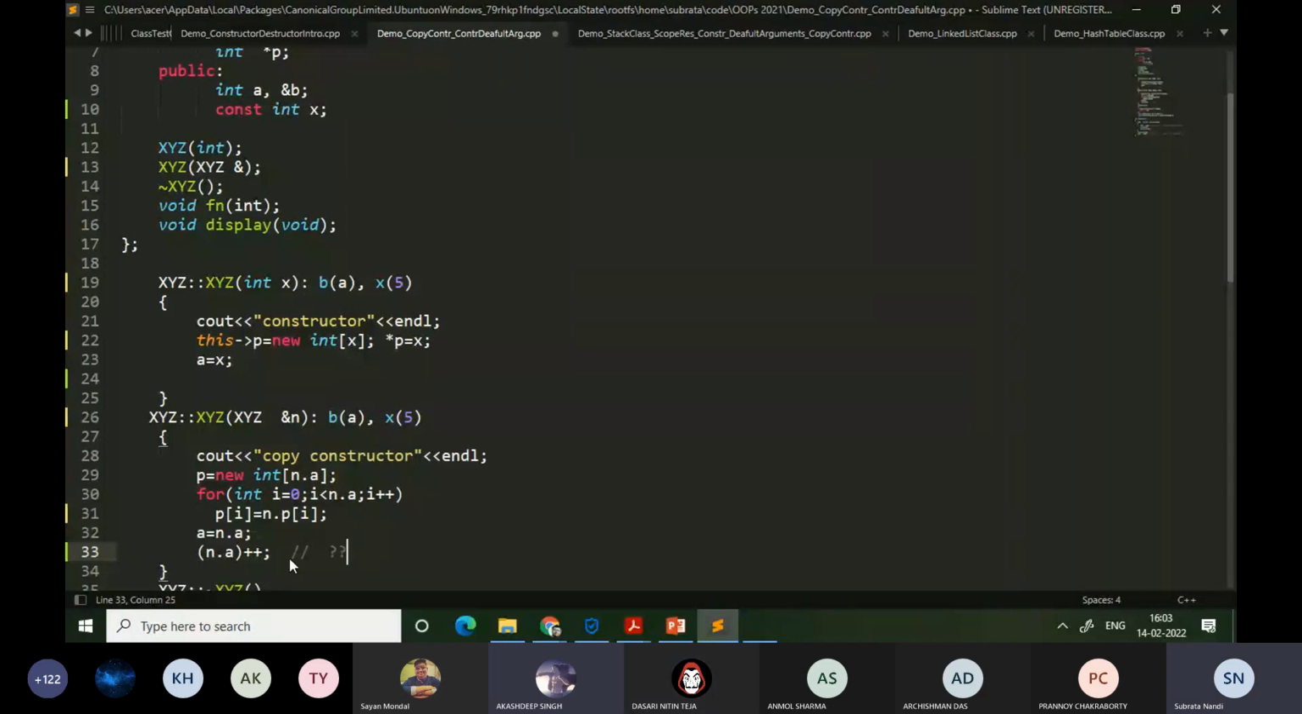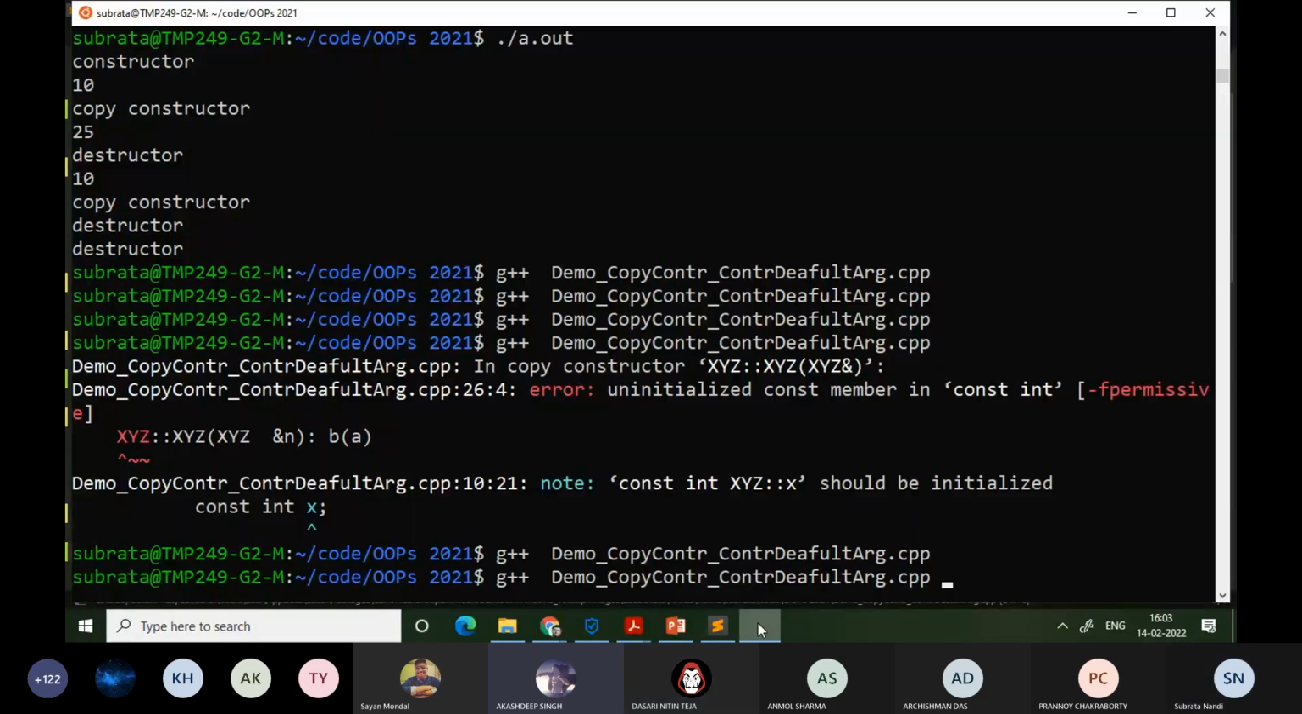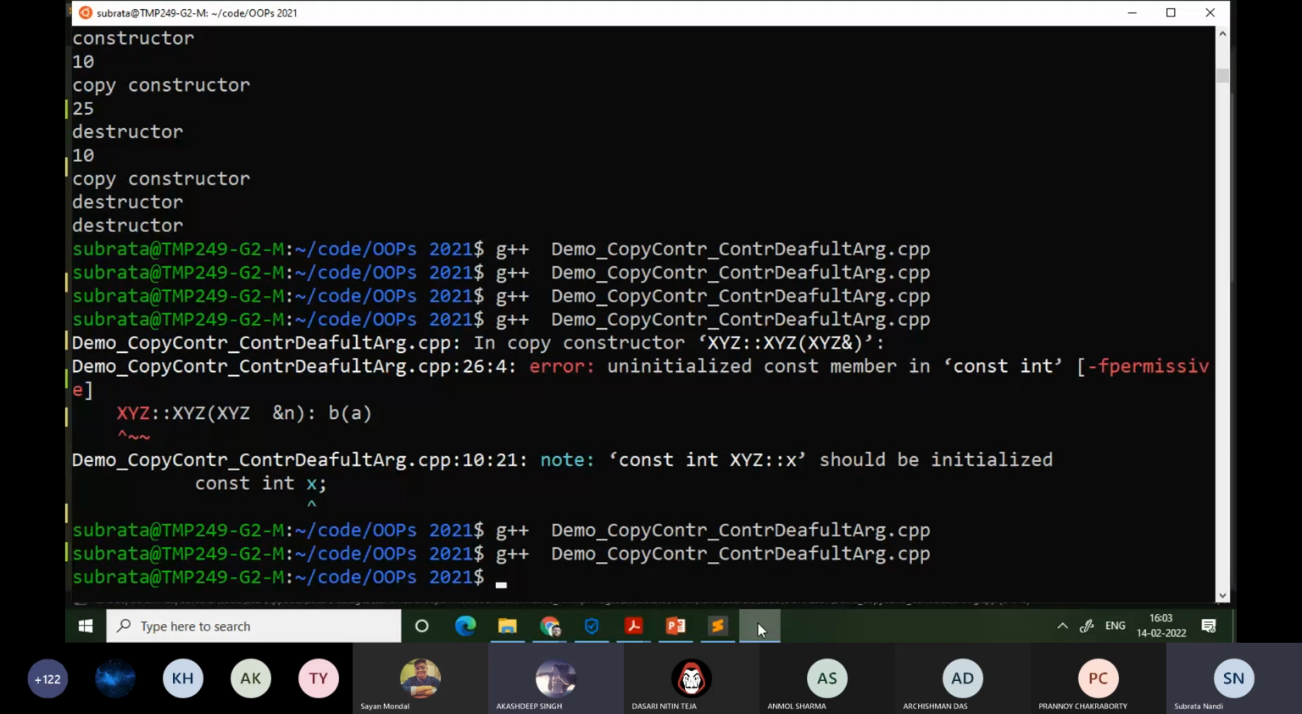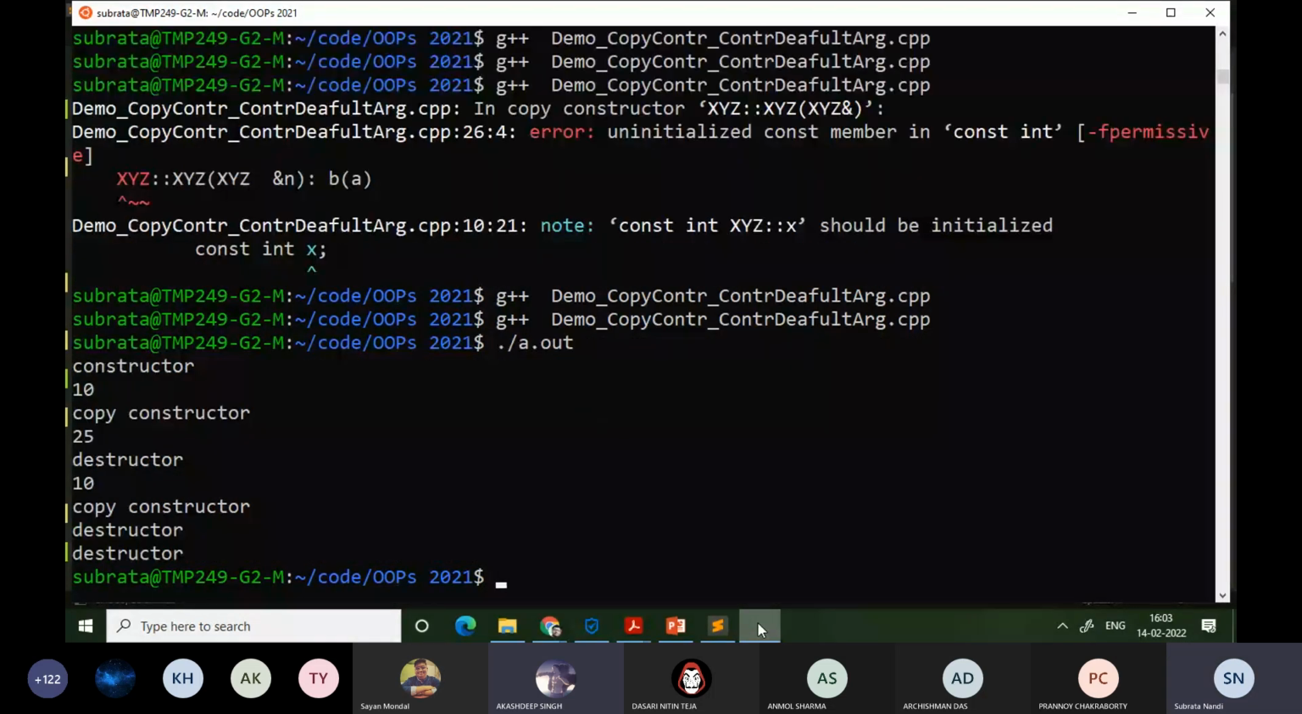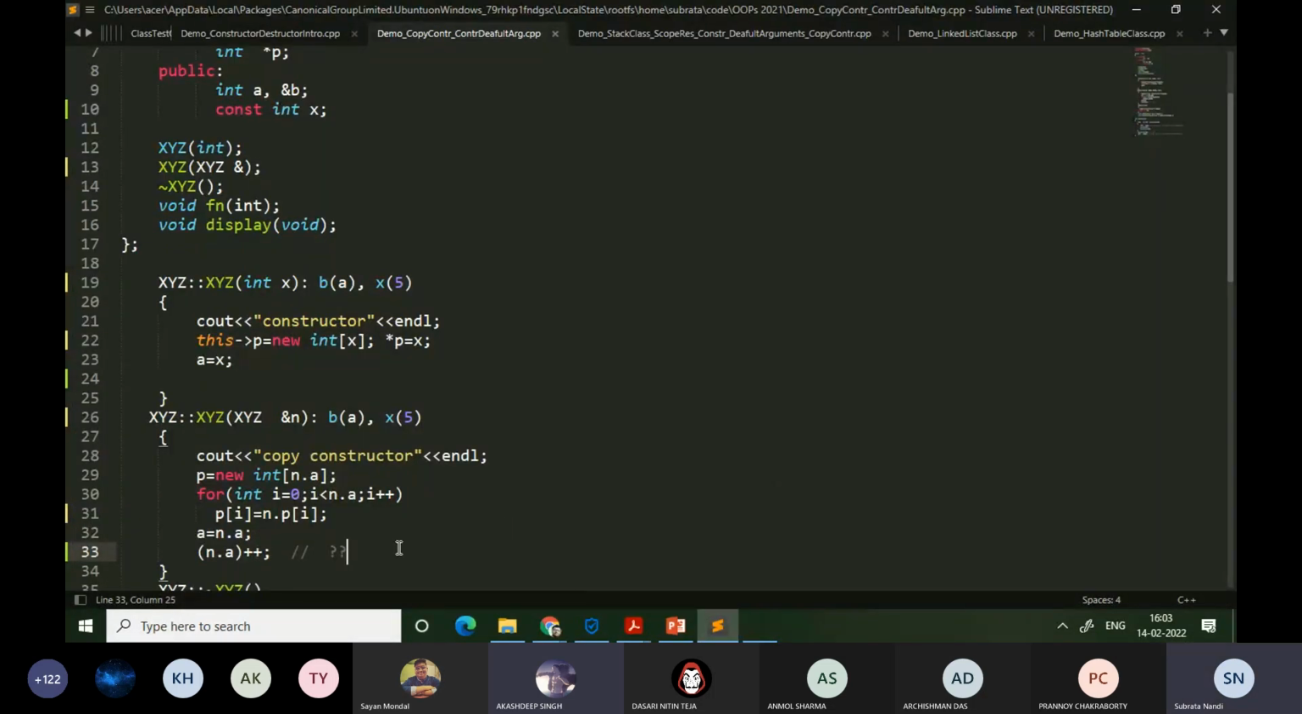Maybe by mistake you are trying to do so. Yes, that also will be allowed. So maybe by mistake you have done that. So how to stop this from happening? How to make sure that this will not happen? You can just copy, but you cannot make any change to the state of the original object whose reference you are working with.